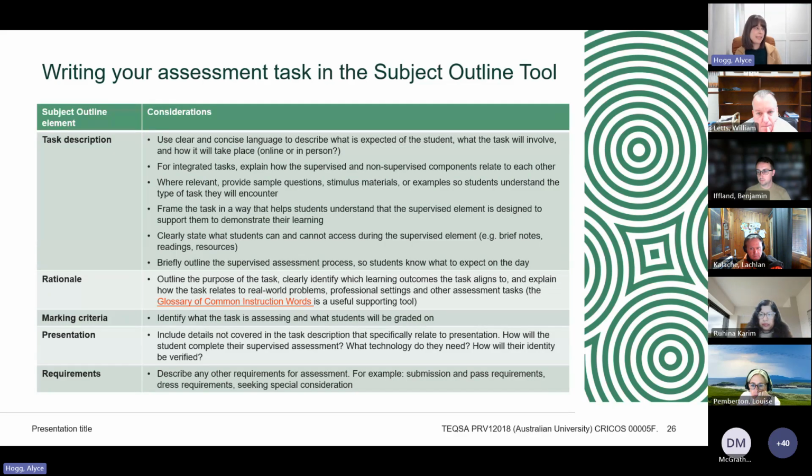Where relevant, it's great to provide sample questions, examples of stimulus materials or examples, so students have an understanding of what type of task they will encounter, and hopefully allow them to practice and prepare adequately before the task to ensure their success. Frame the task in a way that helps students understand that the supervised element is designed to support them, not police them. It's really about demonstrating their learning. And again, I think emphasising that relational piece, that this helps us to get to know you, helps you to get to know us. It helps to really form that relationship that is such a key part of pedagogy and of a successful institutional approach.